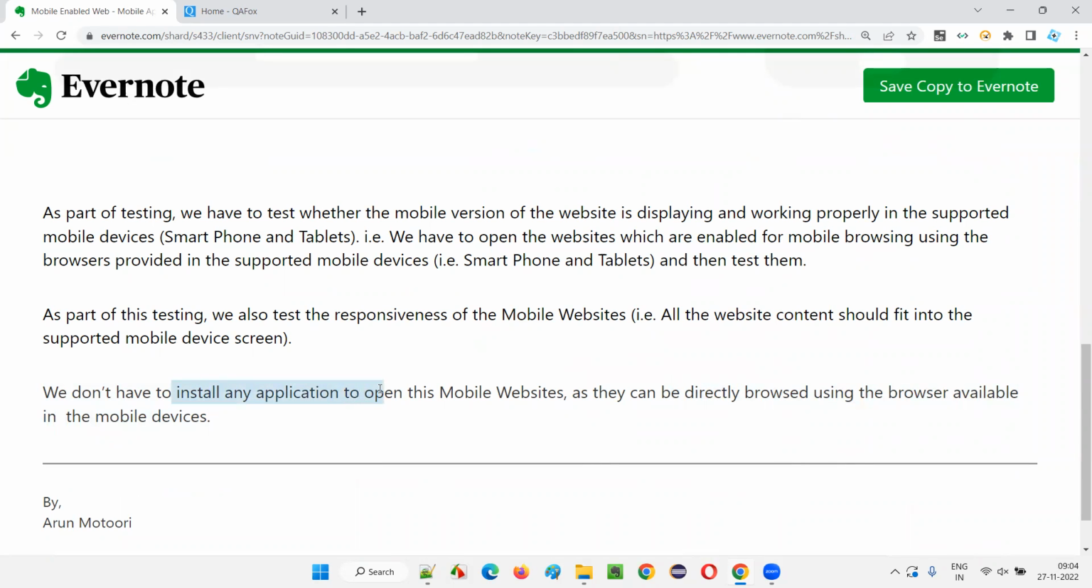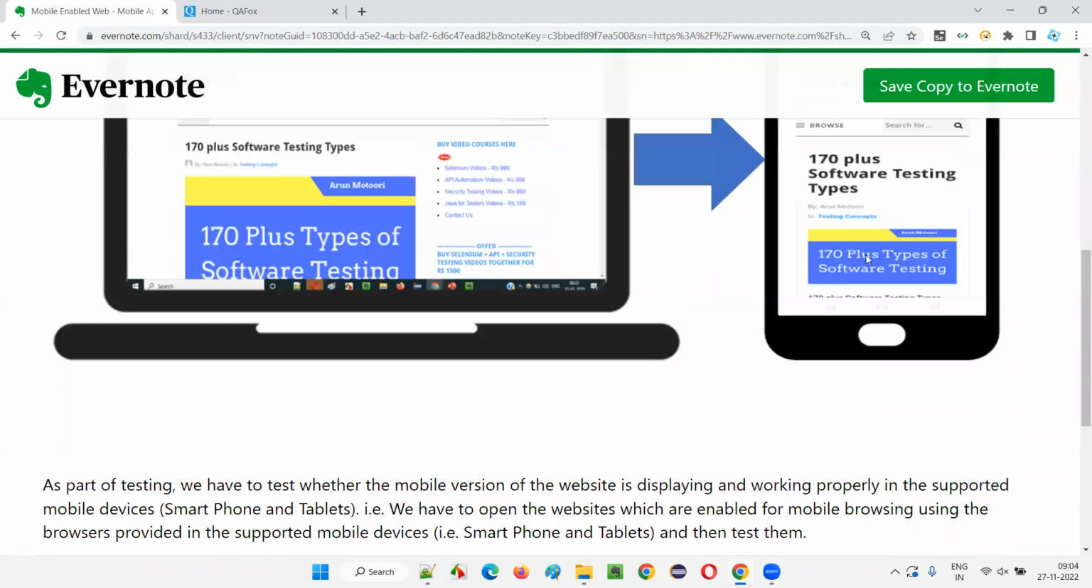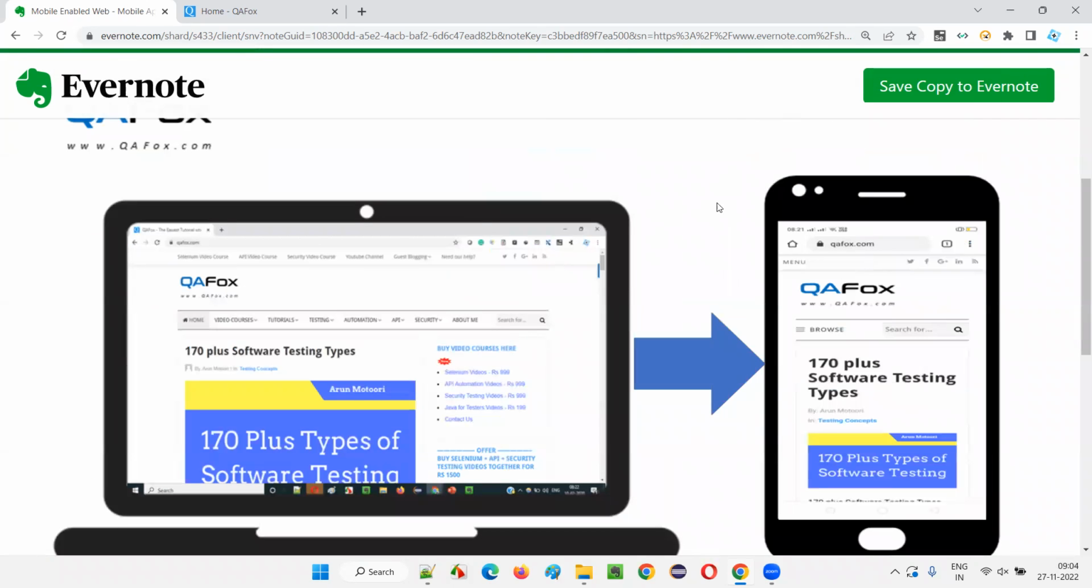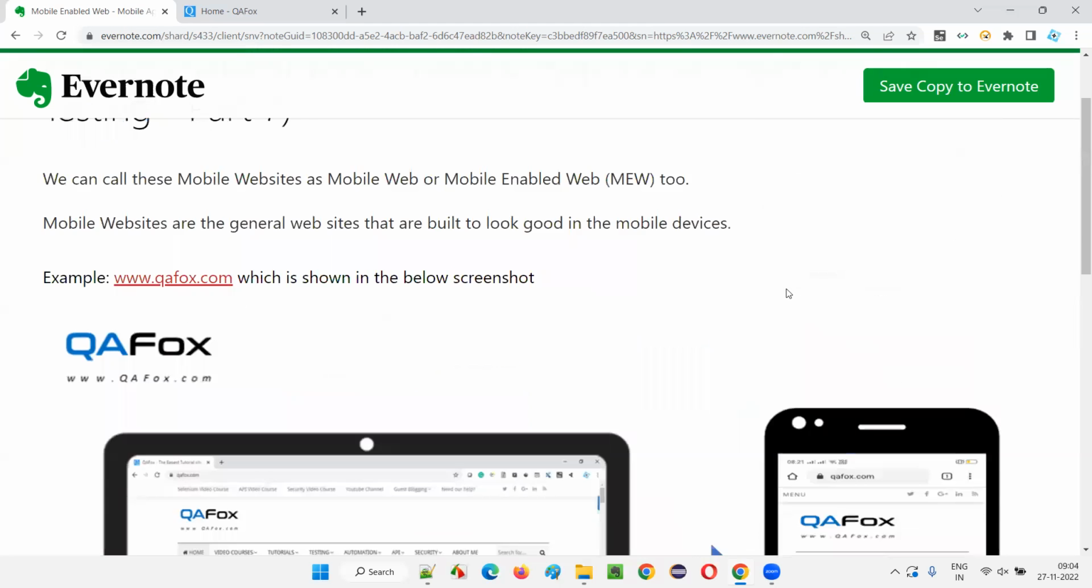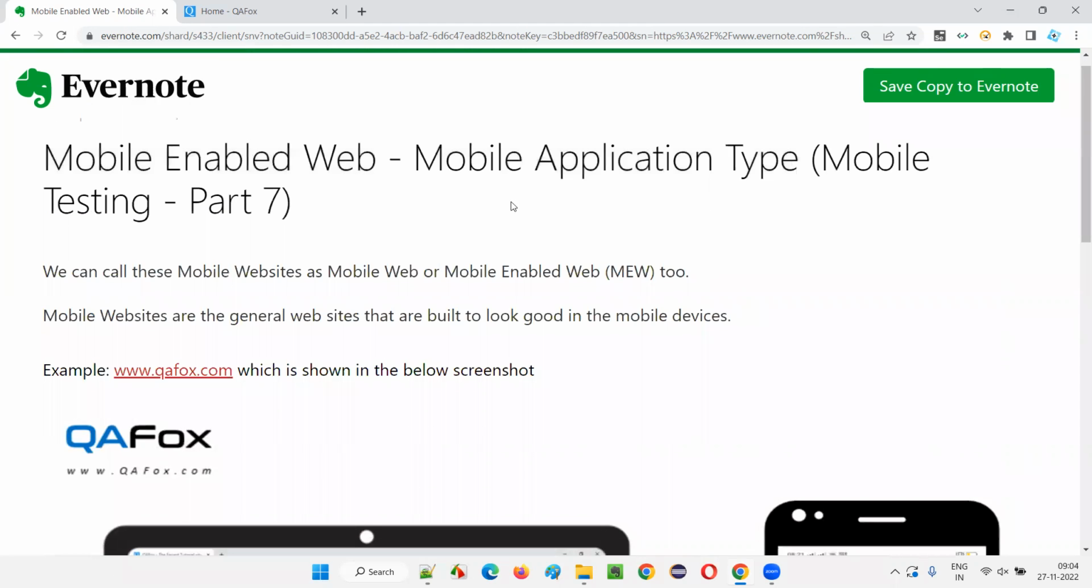We don't have to install any application. Instead, we simply browse the website on the device, and if that website is a mobile enabled website, then on that designated mobile device it will show according to the required height and width without breaking the user interface. The page should fit into the device properly by organizing the things on the website in a different way according to the dimensions of the device. So I hope you understood what mobile enabled web is.